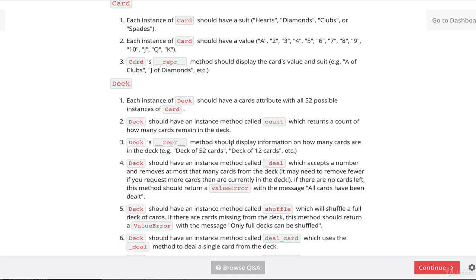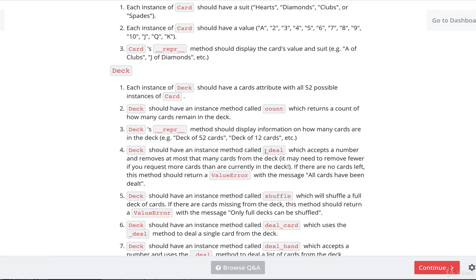And that's just to get the test to work if you care about that. Okay, then there should be a method called _deal with an underscore. Again, that's to signify that a user or external code shouldn't be calling deal directly. It's for internal use. It's just a convention.